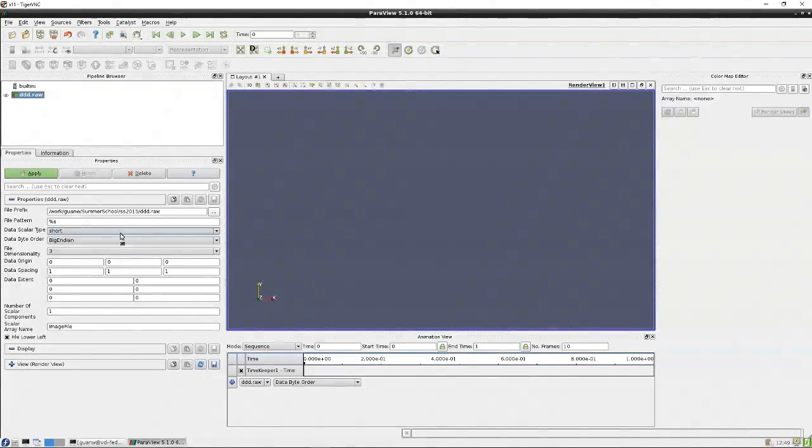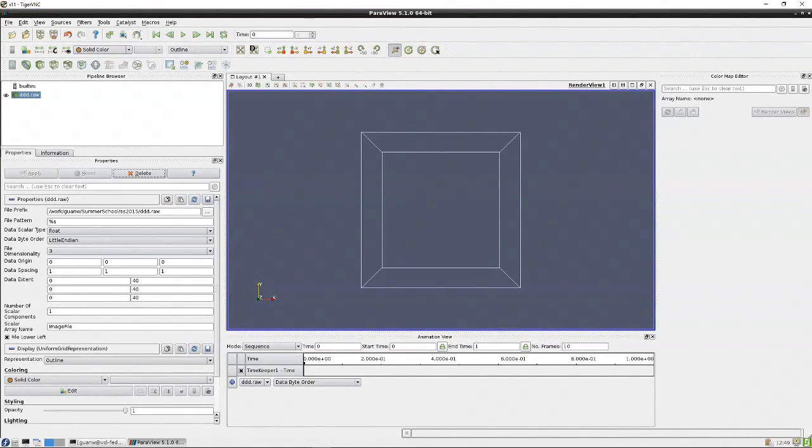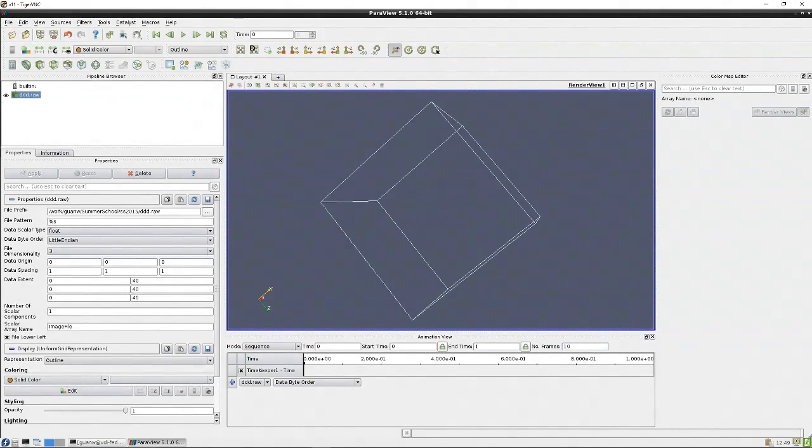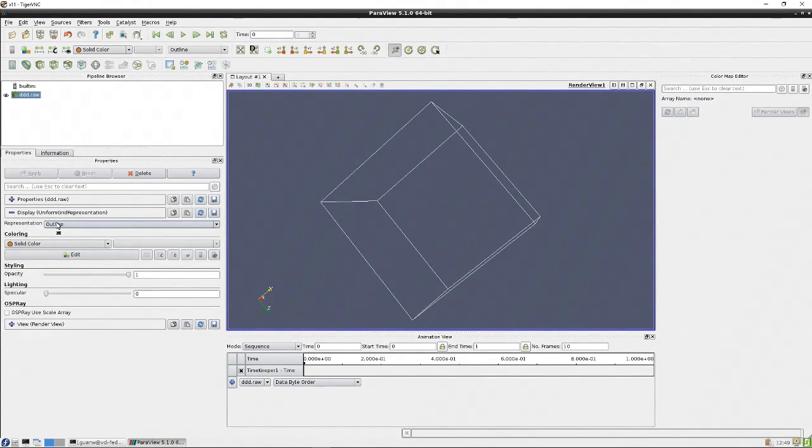And then it asks me what it is. I need to specify that because I used a float, not an unsigned character, it's little endian, 3-dimensional, and so on. The data extent is from 0 to 40, and 0 to 40, so the span is 41. After that, I click Apply. So I got my display here. That's the default display, which is outline.